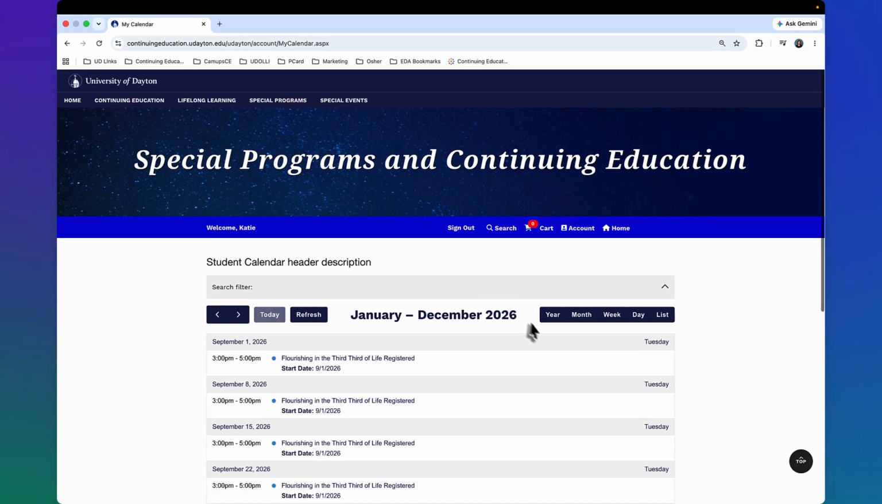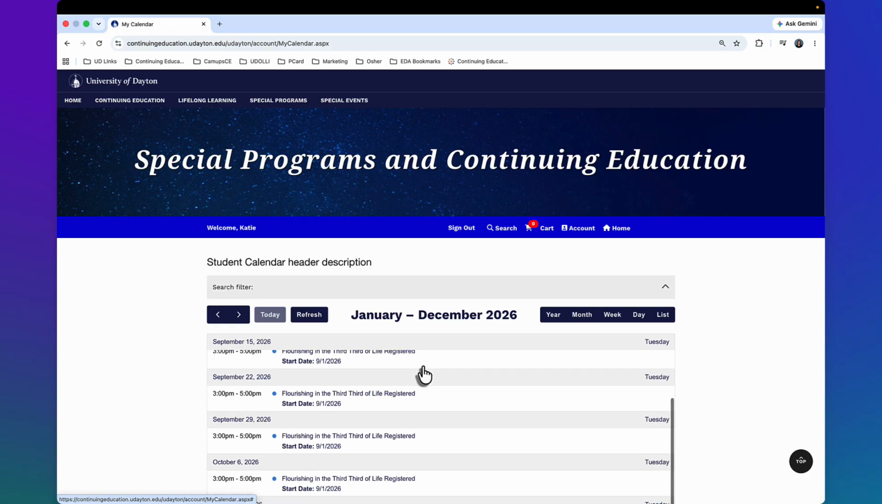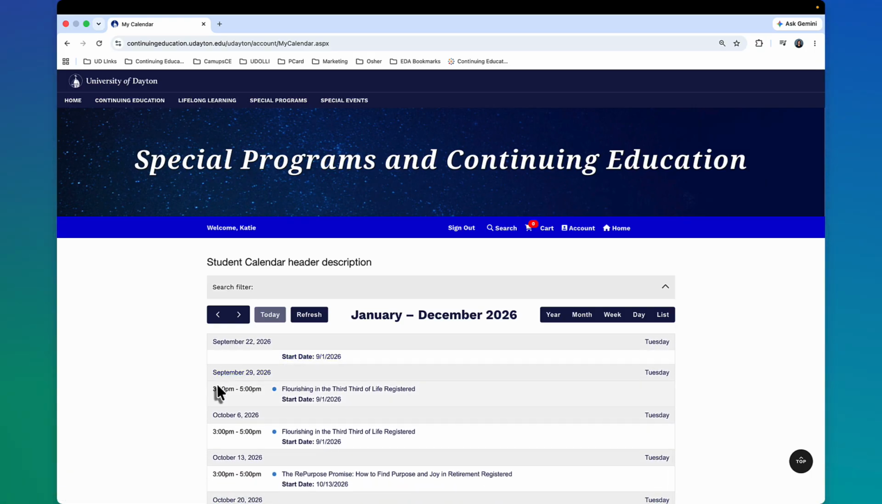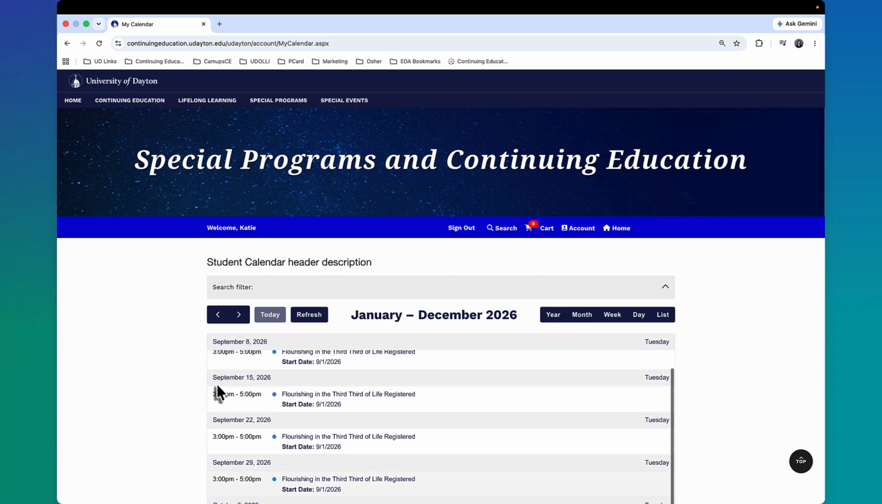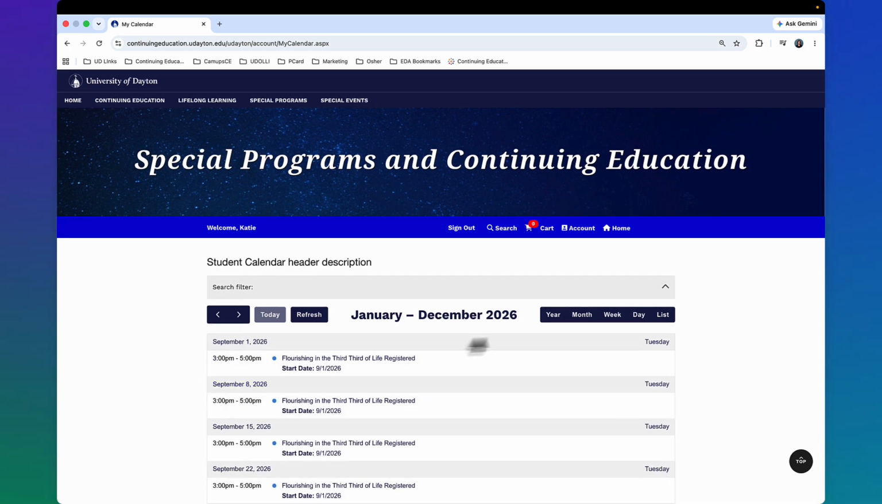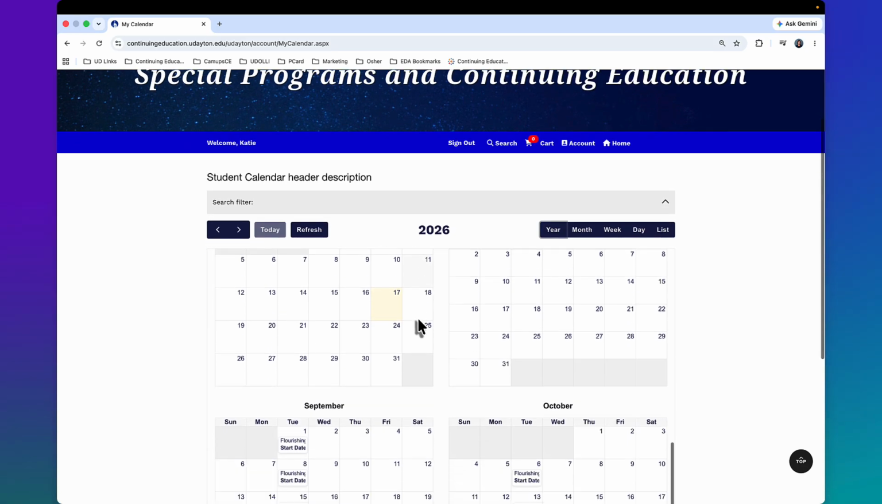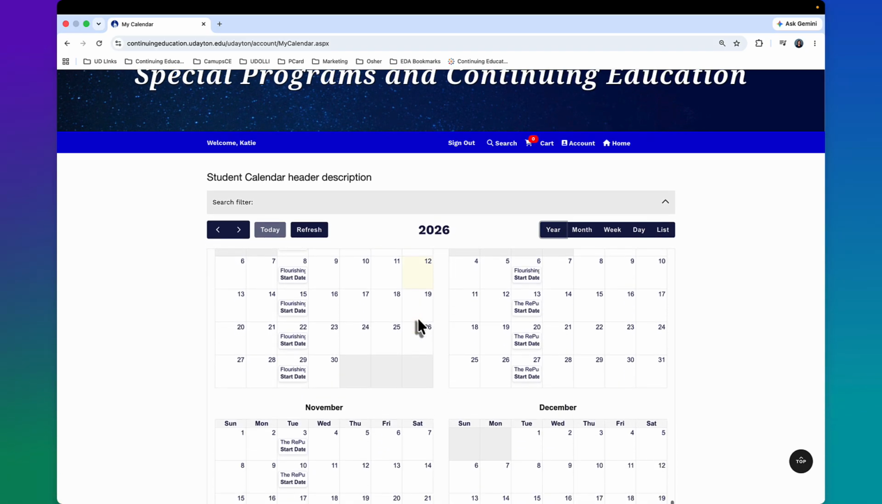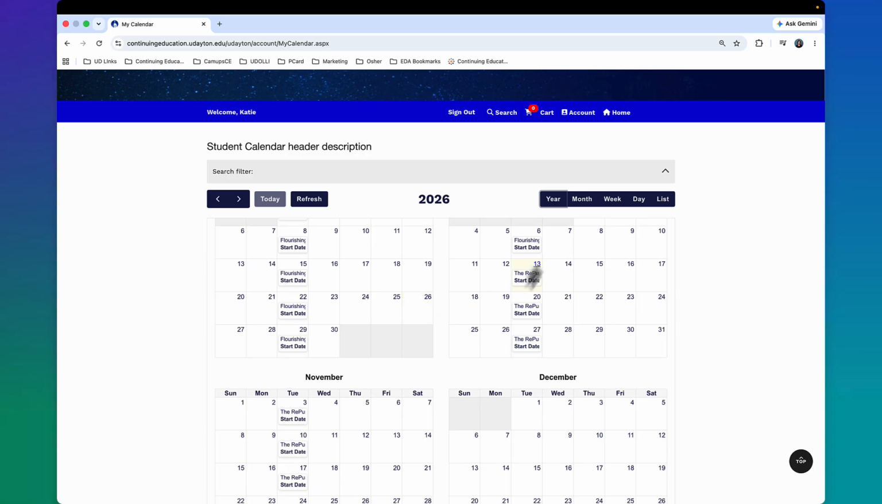There's several views. So you can see the year at a glance, month at a glance, week at a glance, day at a glance, or a list. So right now I am in list view and it is showing me what I have on each date, skipping dates that I don't have anything registered for. And so I can also switch to year view if I want to look at that from this larger calendar and see what dates I have registered for seminars.